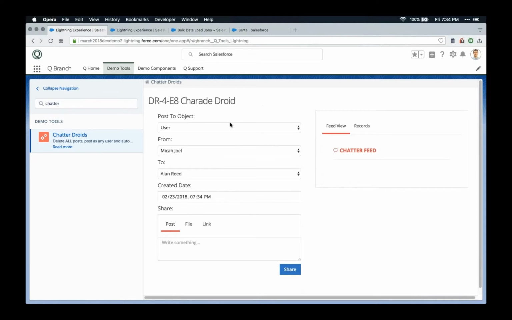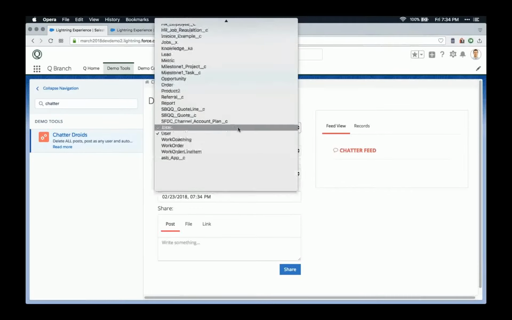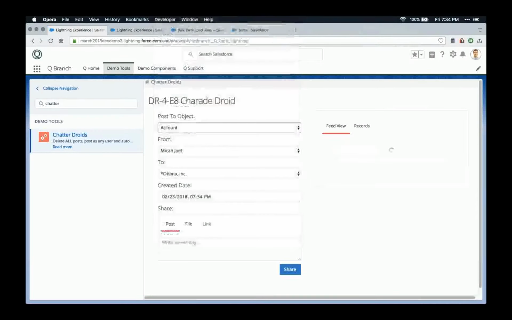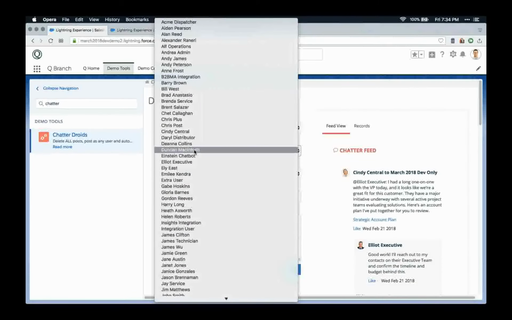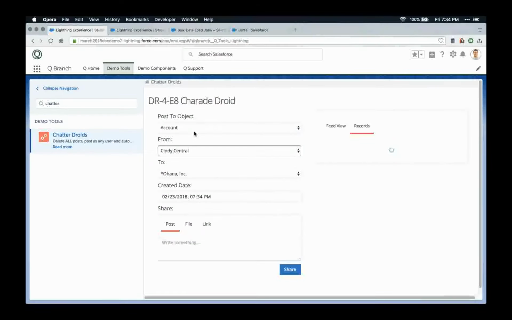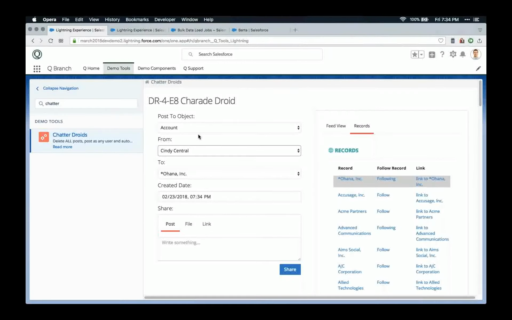So what we can do now with Charades Droid, we can pretend to be different people at different times. So the first thing is you can choose the object that you post on. So I'm going to post on an account. I'm going to post on Ohana Incorporated, and I'm going to post not as myself because that's easy. I'm going to post as Cindy Central. Yeah, I know we've moved back to the admin, but I miss Cindy now and then. So Cindy Central is going to post, and she's going to post to Ohana Incorporated.